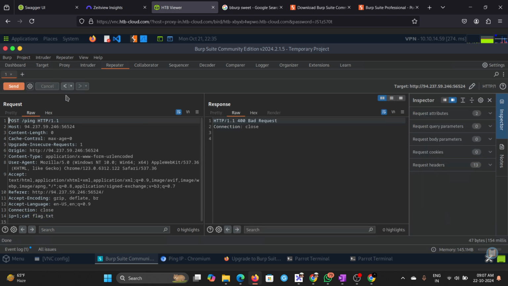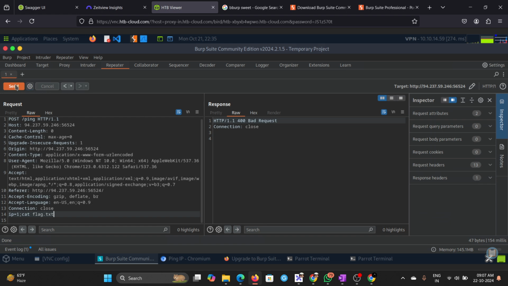If we simply send it, it says bad request. Now, why is it saying bad request? Anyone? Why is it showing bad request? We don't know, right?